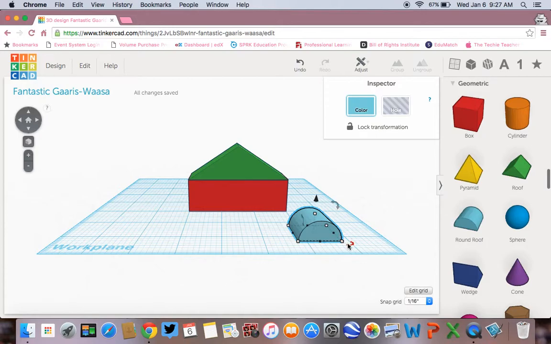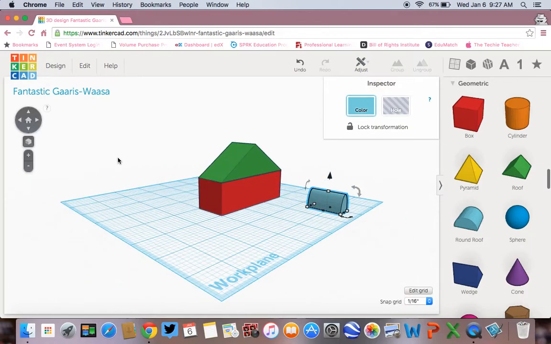And from here I'm going to maybe adjust it just a little bit so that it looks more like an opening for a door. And I might make it a little bit taller. And then I'm going to take my shape and I'm going to drag it so that it's sort of inside my box shape.